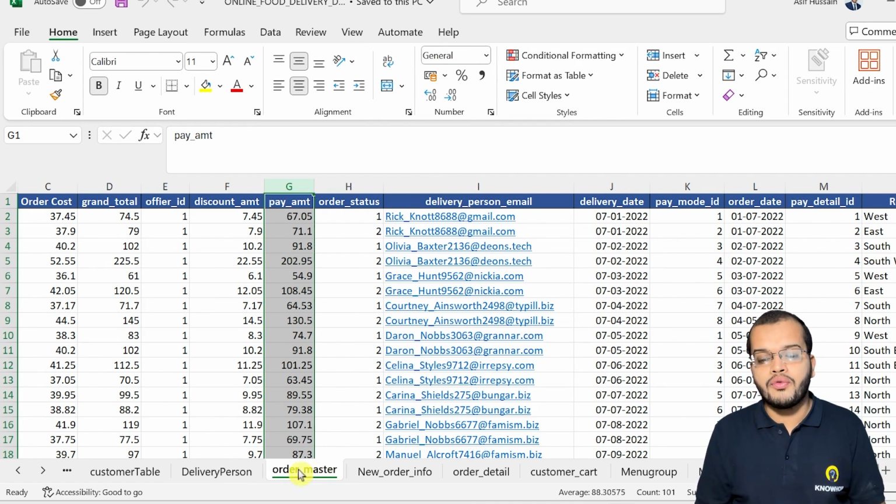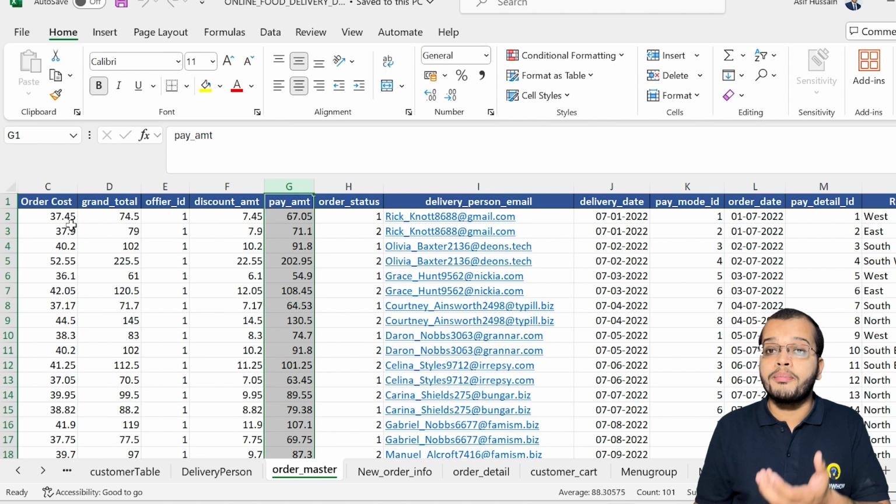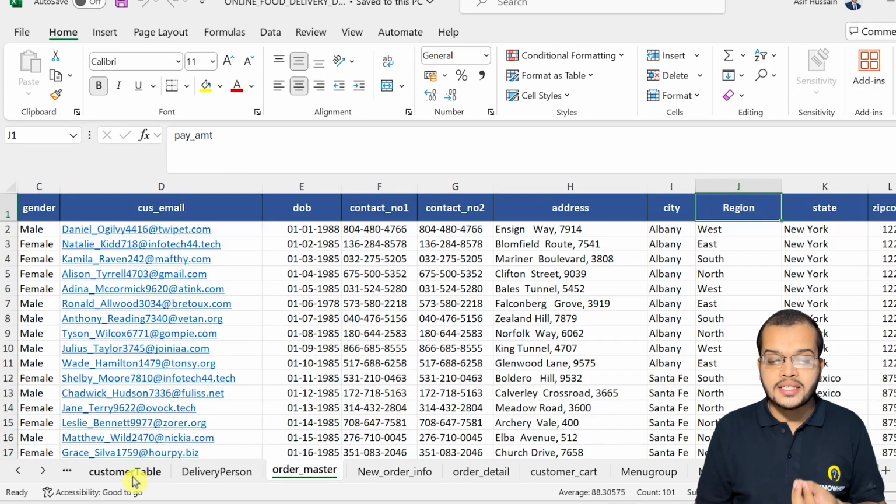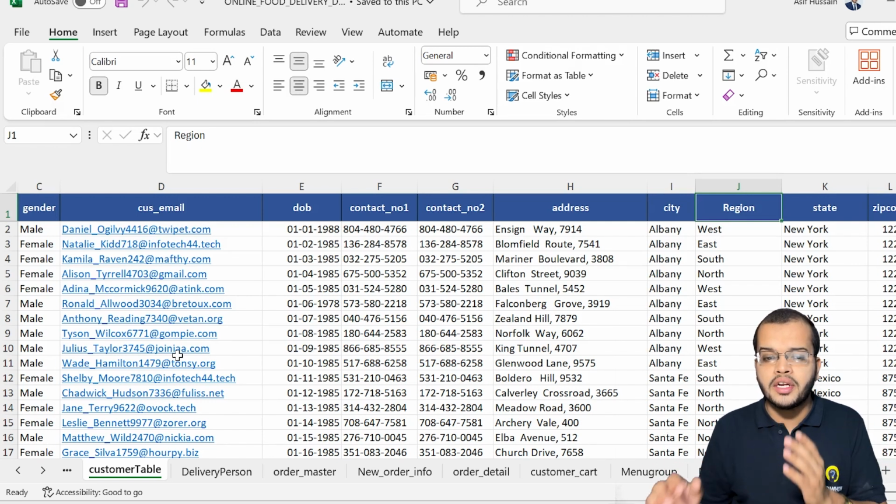If we look here, we have a table called Order Master, in which we have the order details of every product, which delivery person delivered it, on what date, from which region, what the discount amount was, and what the offer amount was. We have all these columns in this table called Order Master. In the same way, we have a customer table, in which we have the customers' personal information like customer email ID, date of birth, address, name, pin code, and so on.